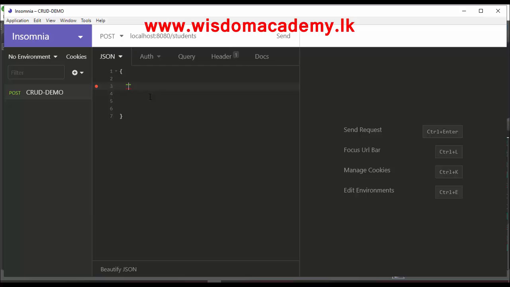Now I'm going to insert 2 records using this REST client. But you can use Postman or any REST client for this process. To insert records, we should call Post method. Also to retrieve records, we should use Get method.